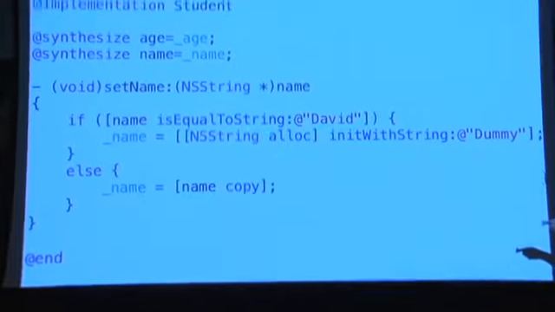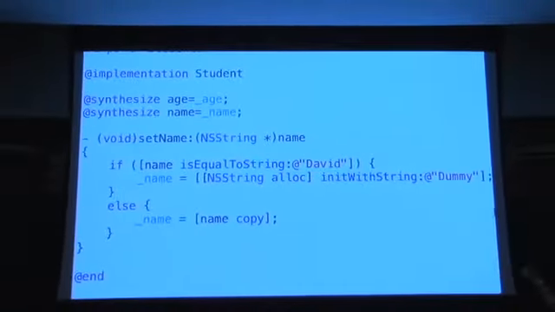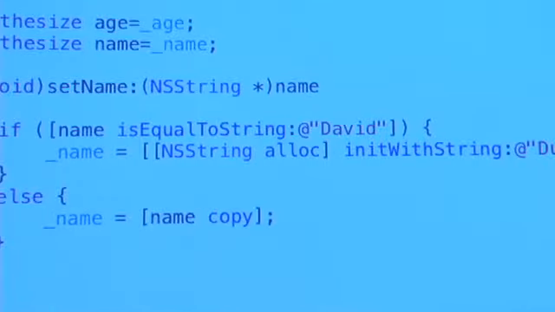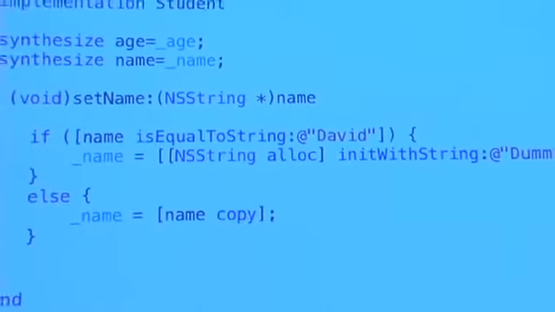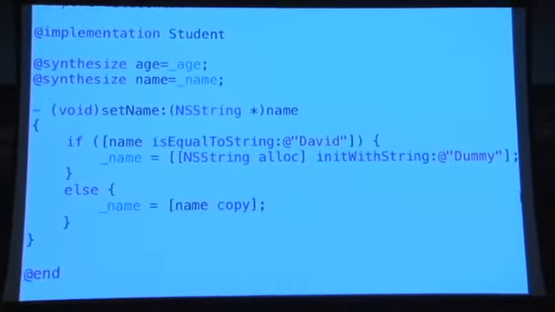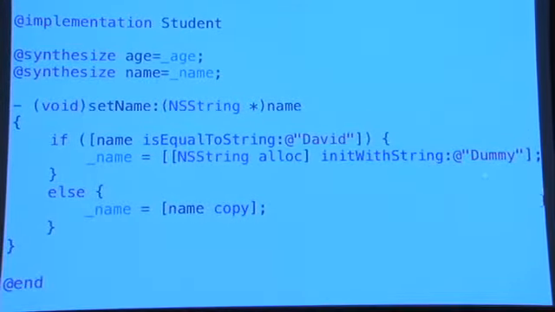What is this? Give me a new string. I don't know how big it is. So the nice thing about Objective-C strings is that they're dynamically resized, which is good and bad performance-wise. Here's effectively the constructor call, the initialization, initWithString at dummy.